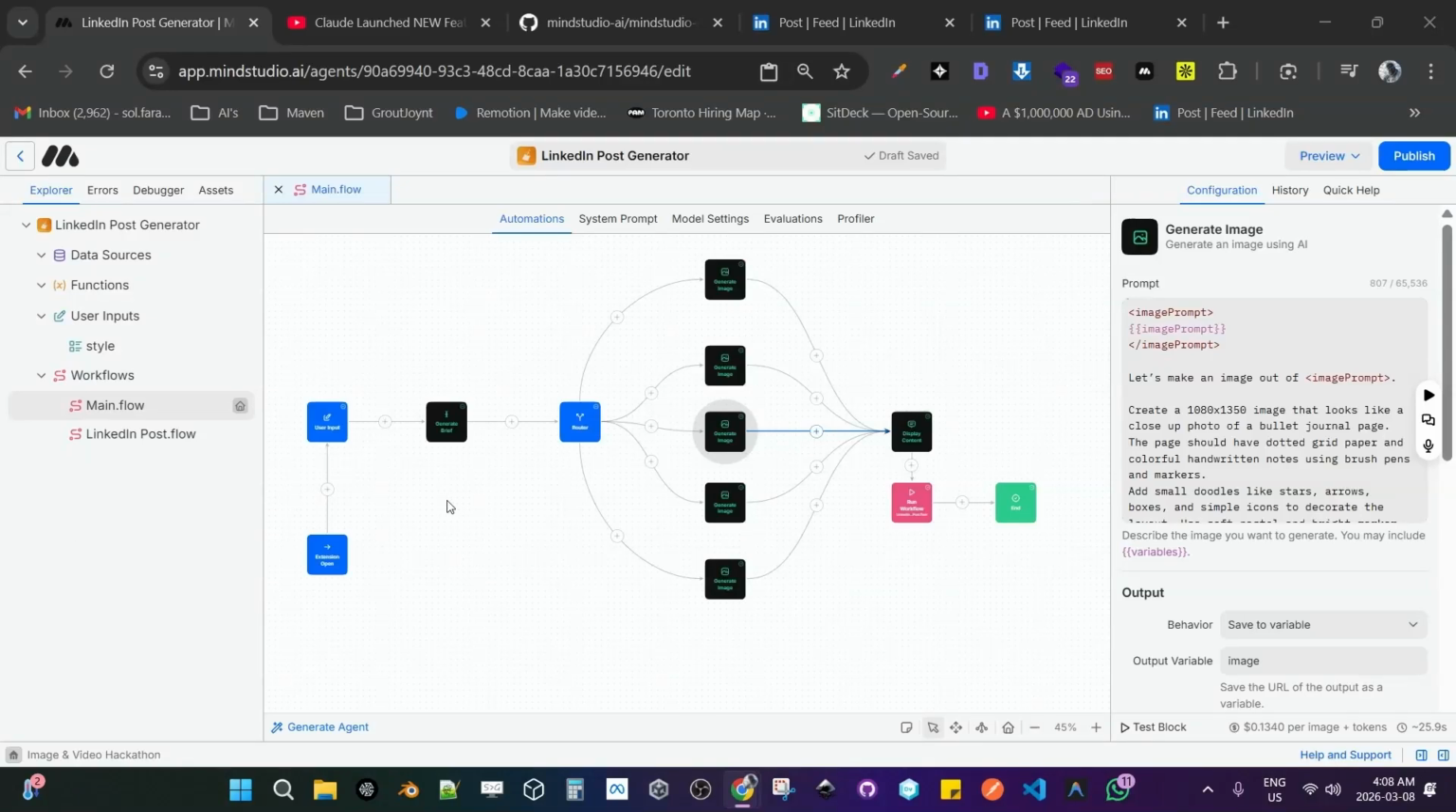Hey everybody, I want to show you a new AI agent that I built in MindStudio that is going to make content generation on LinkedIn like 10 times easier. But let me show you first what I'm talking about.